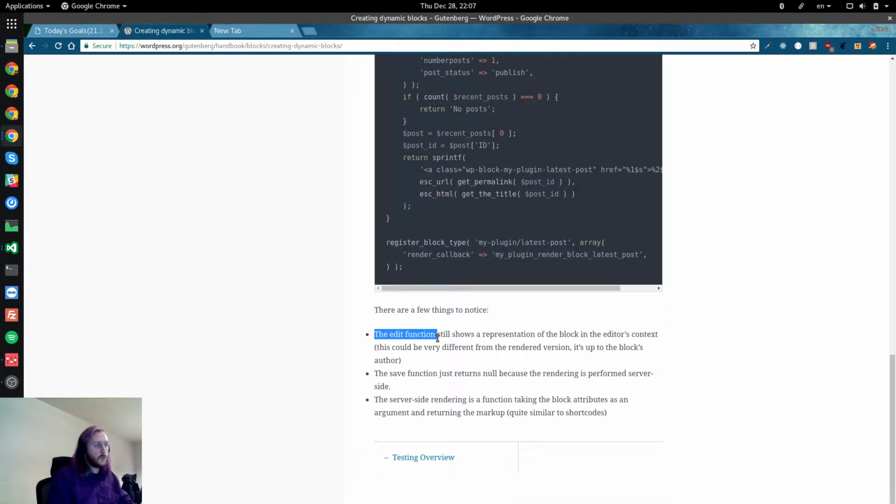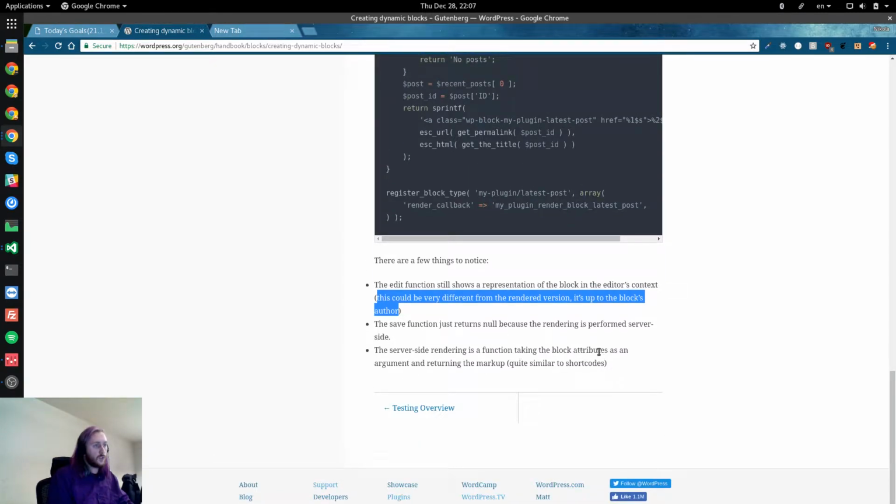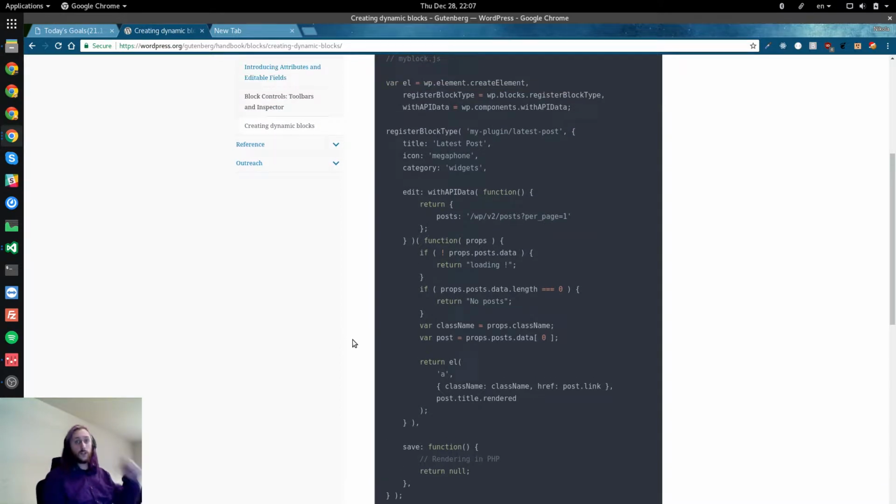Okay, things to notice. The edit function still shows the representation of the block in the editor's context. Right, so we can display something. We can display our block one-to-one as what it's going to be on the front end, or completely different. It's up to us. Okay. The save function just returns null because the rendering is done on the server side. Yep. Rendering is a function taking the block attributes as an argument and returning the markup. Quite similar to shortcodes. Yes, yes indeed. Okay, so I think this is going to be actually much easier than I anticipated. So that's cool.